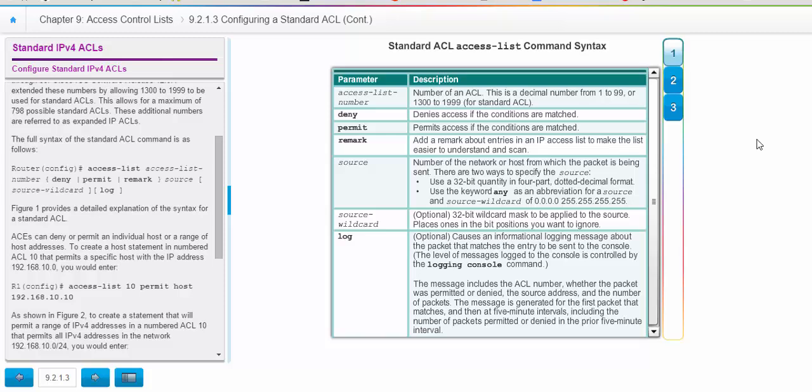Alright, let's get ready to configure our standard IPv4 ACLs. So you have your access list number, and remember, that is a number from 1 to 99 or 1300 to 1999 for standards. You have either the deny, which denies access if the conditions are met, or permit, which permits access if the conditions are met. Then you can have your remark, and your remark is just like when you create your interface and you put in a description. The remark acts the same way. You're going to give a description of what your access list is going to do.